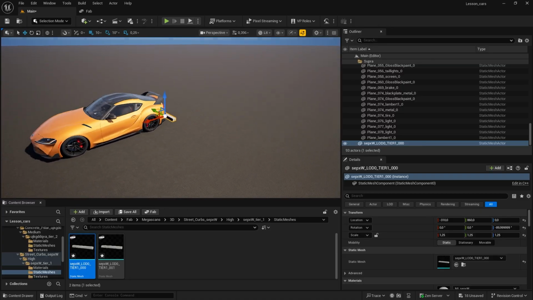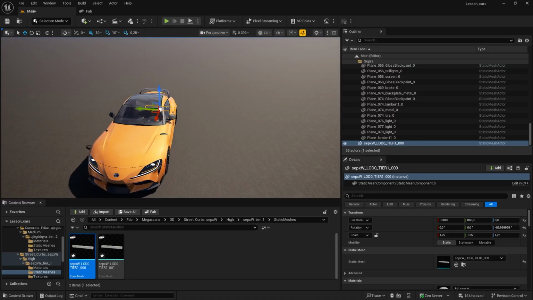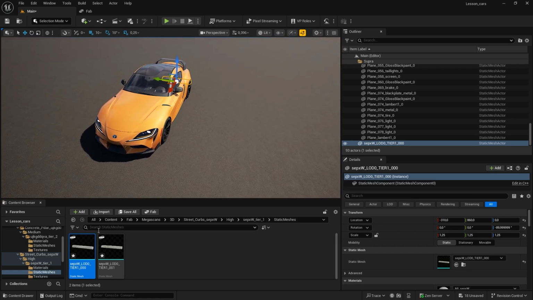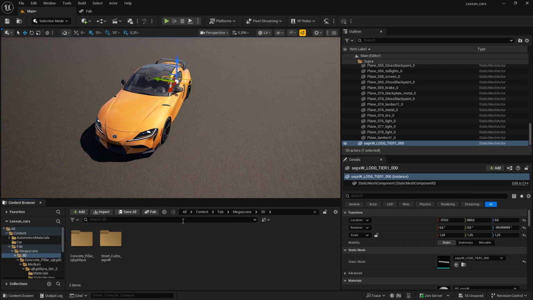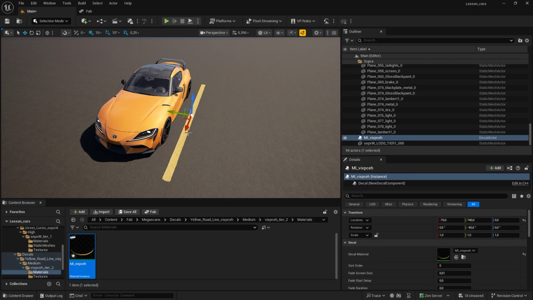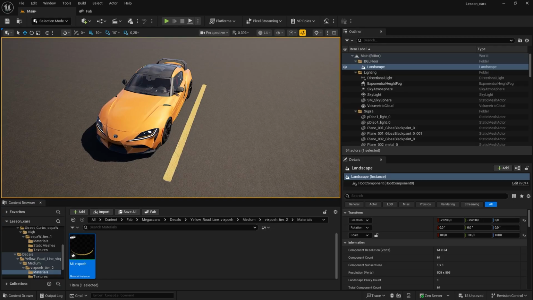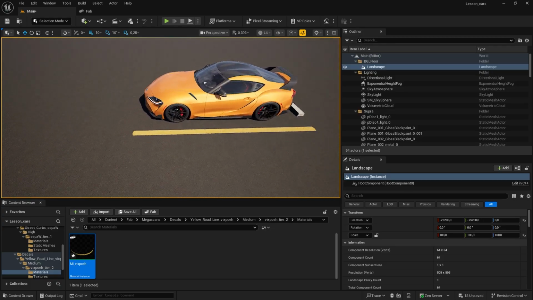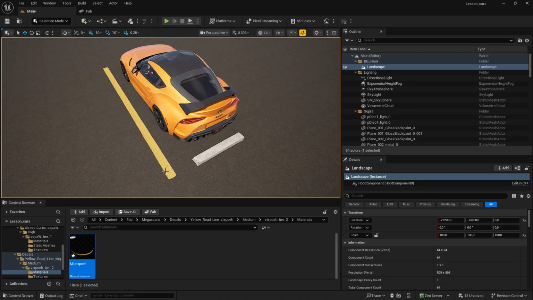So now let's get the other part in, which would be the lines. I need some lines on the side. I downloaded some lines. Go back to my Megascans. Then I'm gonna go to details, yellow lines, medium, then the material, just drag and drop it there. There we go. Nice and easy, guys.